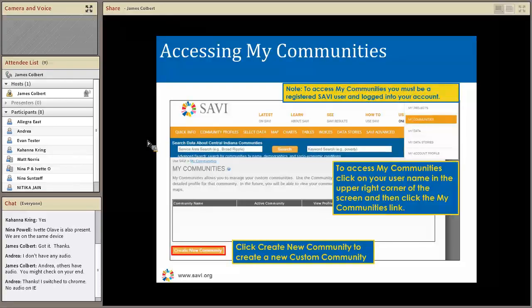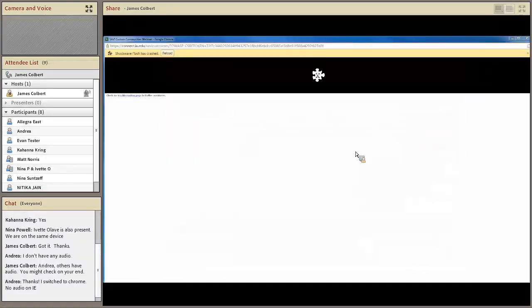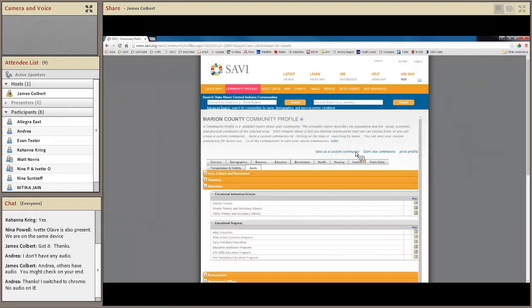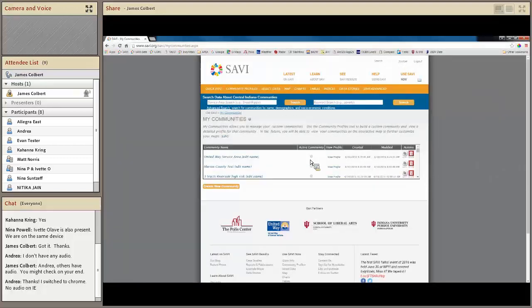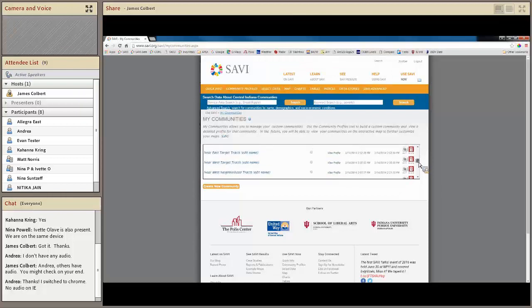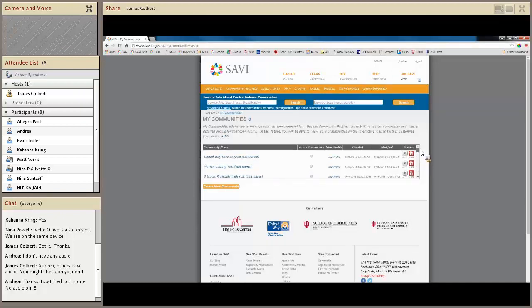To do this, you have to be registered and logged in, and you have to know that you have to hover over your login name up here. When you do that, this drop down will come down, and then what we're going to click on here is the My Communities link. Let me just show that real quick on the website, just to make sure we're on the same page. So here I'm going to hover over my login and click My Communities, and then I see a list of all the custom communities that I've created in the past.